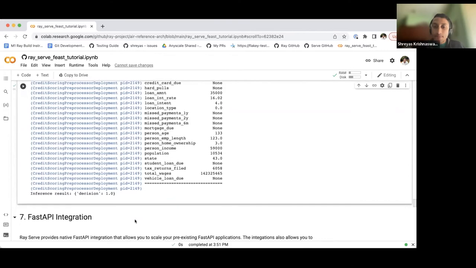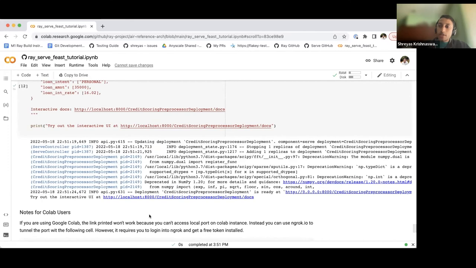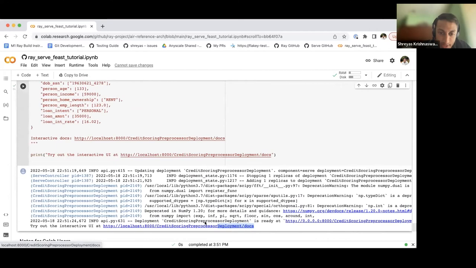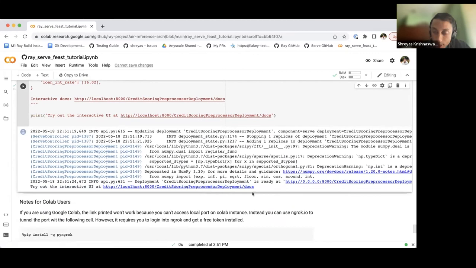The other nice thing about FastAPI is that it provides an interactive UI for us to test our model. In this case, you can access this endpoint, credit scoring preprocessor deployment /docs. It's a little bit tricky to get set up on Google Colab. You have some instructions here if you want to try it on your own. But what I have is a setup that's working locally. So let me go ahead and share that.